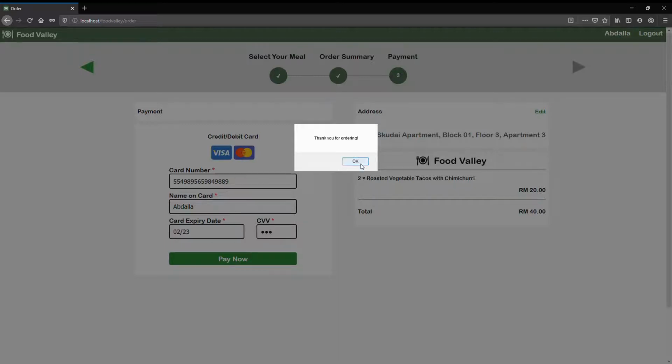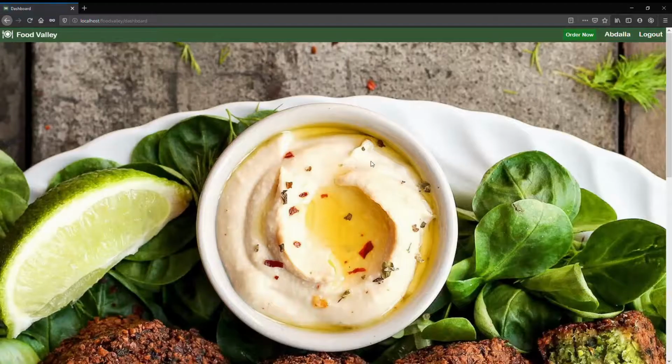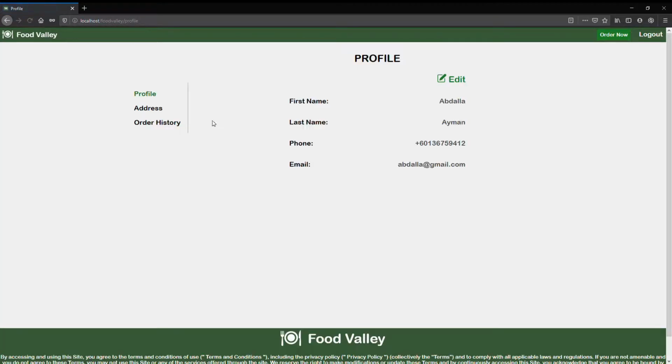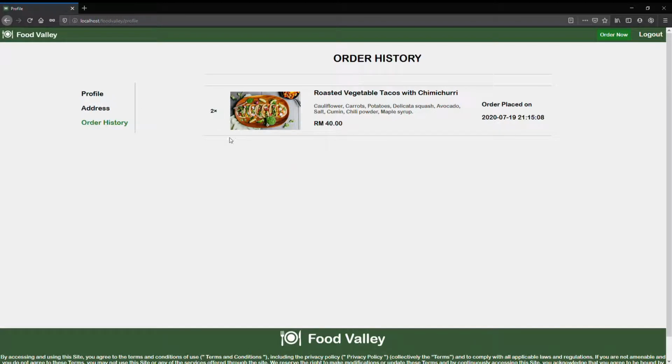Thank you for ordering. So now we are directed to the dashboard again. So let's see the history. Let's go to my profile and then order history. Now we can see that the order is placed on that date, and the time and the price. The total price appears here for that order history.